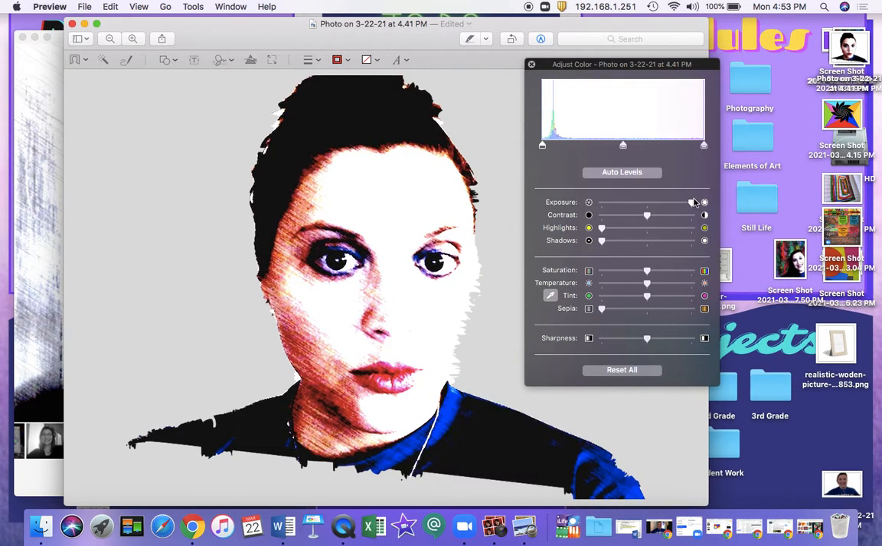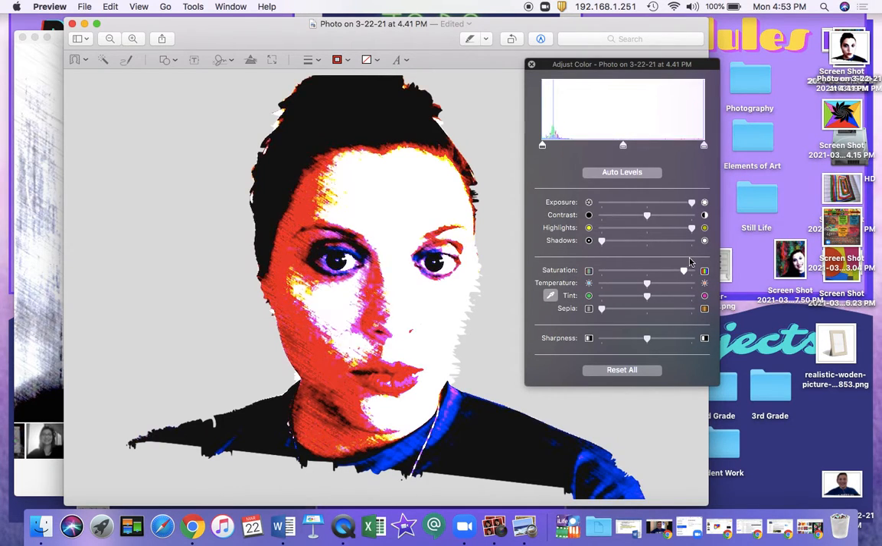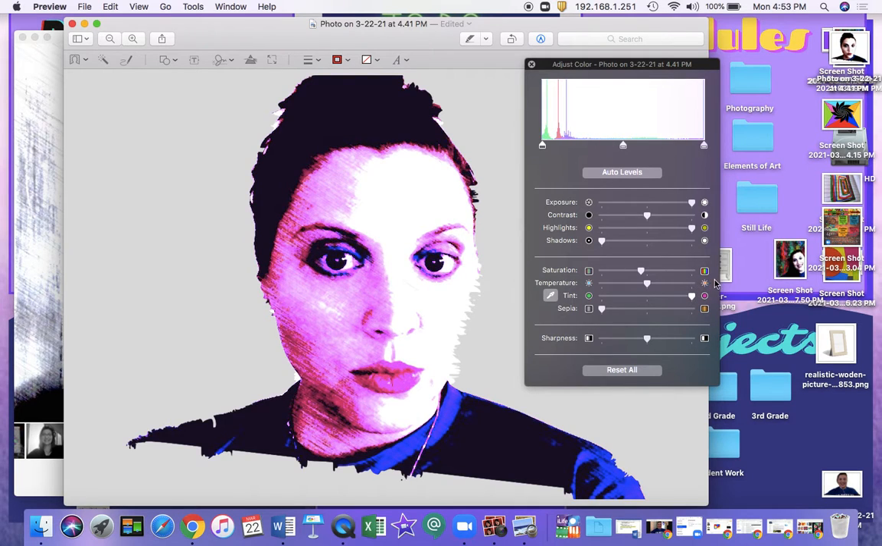So maybe if I add a little more exposure, see how it brightens up my face and it even darkens up my eyes. Can add a little highlight. Maybe I want to take all the color away and make it black and white, or really jump up the color. I want it to look almost like a painting.